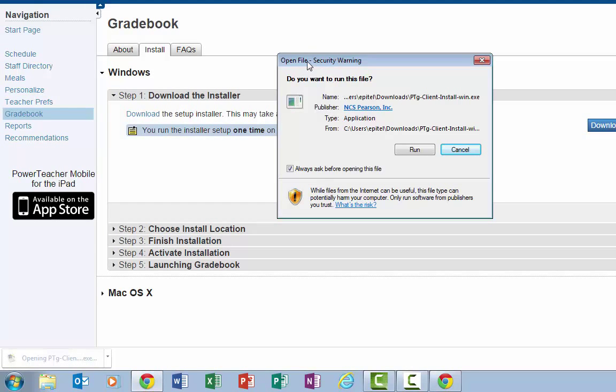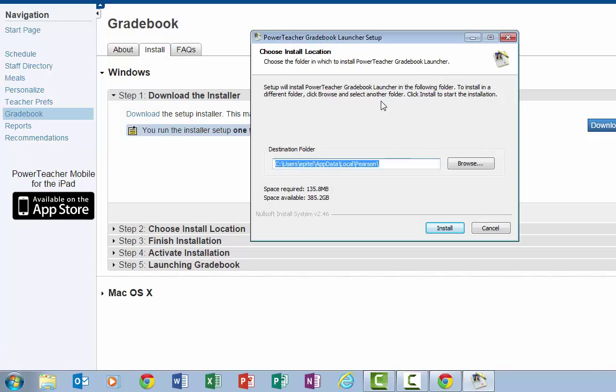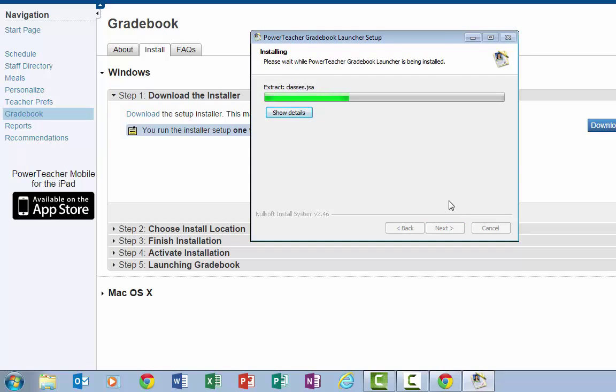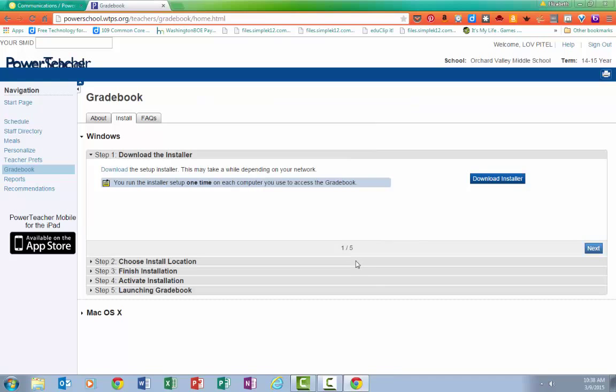Alright, now we get this warning. We can uncheck this box. We're okay with running this file all the time, so we're going to hit Run. It's going to ask you to choose the install location. We're just going to use the default location and select Install. Alright, then we select Next and Finish.